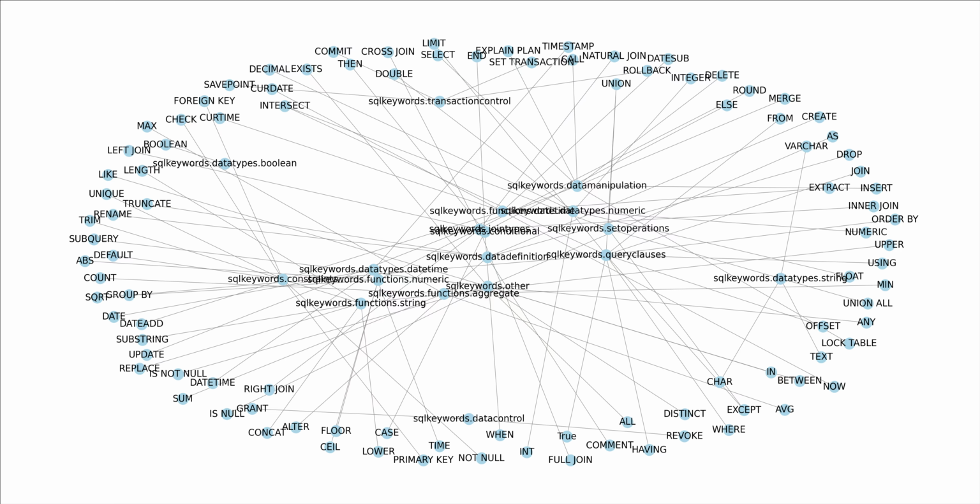12. Other. AS: renames a column or table with an alias. Distinct: returns unique values. Exists: tests for the existence of any rows in a subquery. In: specifies multiple values for a where clause. Like: searches for a specified pattern in a column. Is null: tests for null values. Is not null: tests for non-null values. Between: specifies a range of values. ANY, ALL: compares a value to a set of values or results from a subquery. Subquery: a select statement nested within another SQL statement.